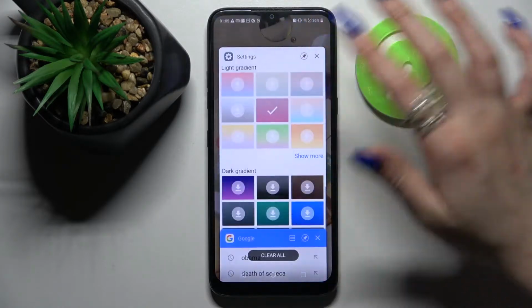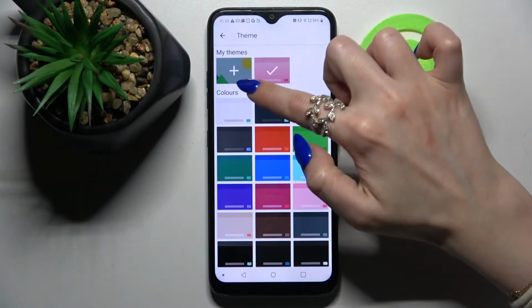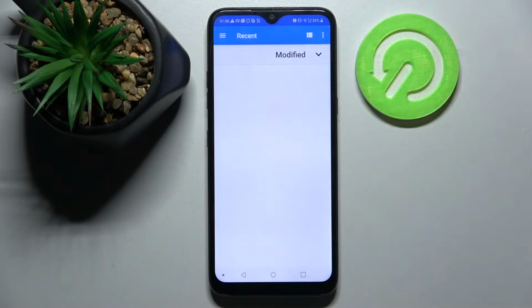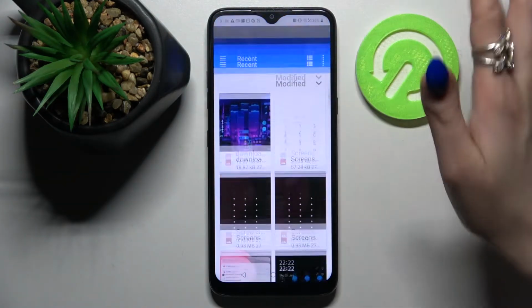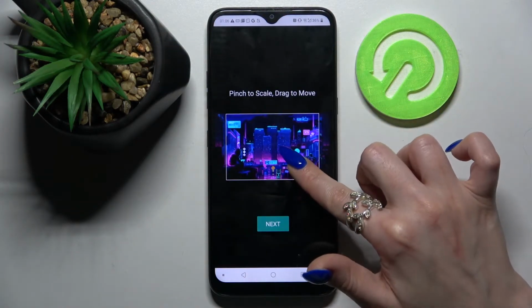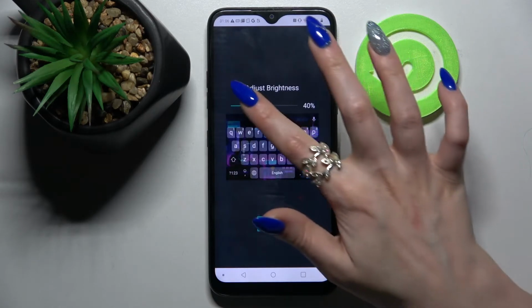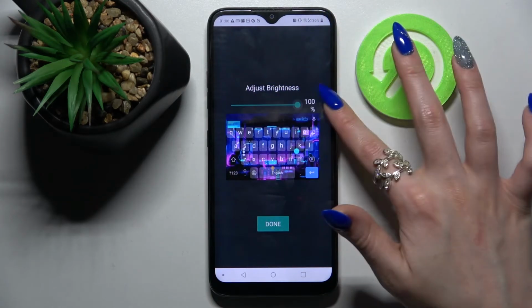But you can always go back into the same settings, but this time tap on this plus icon under My Themes. Then select the photo that you wish to apply, pinch it to scale and drag it to move. When you're ready, select Next and adjust brightness by swiping left or right.